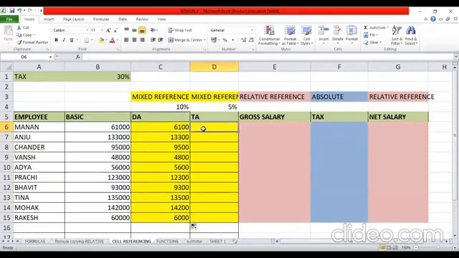Alternatively, if I am feeling too lazy, I may not want to type the expression even a second time. So what I want is that I just put the formula here and I just copy it for TA also. Let me just try to do that. Let me just copy this formula to TA. You can see it's not showing me the correct answer. It should be 3050, but it is only showing me 305.